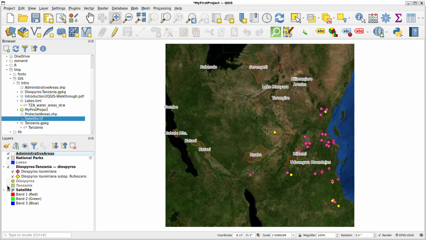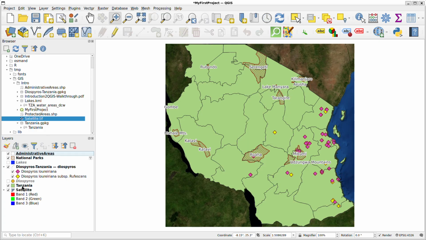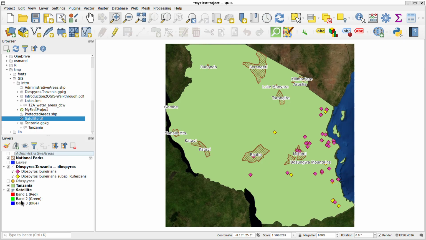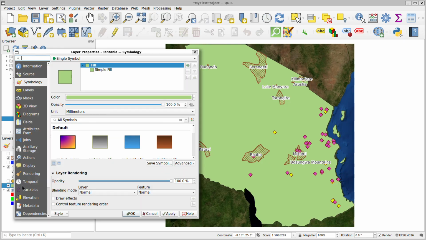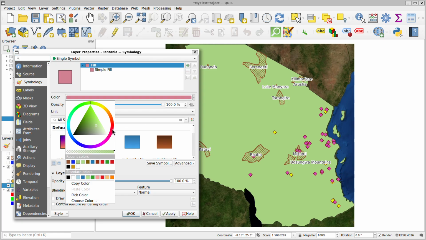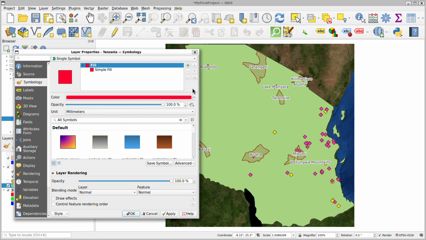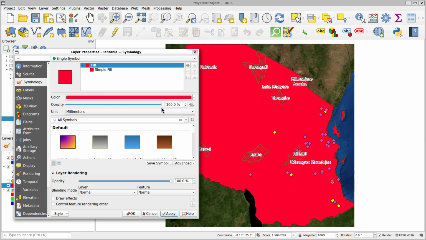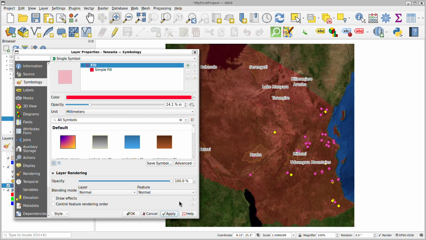Maybe we want to keep a, let's call it a BBC style background that shows the countries. We'd like to change this from green. The BBC style maps tend to have a red shape, but that is transparent so that we can see through it.